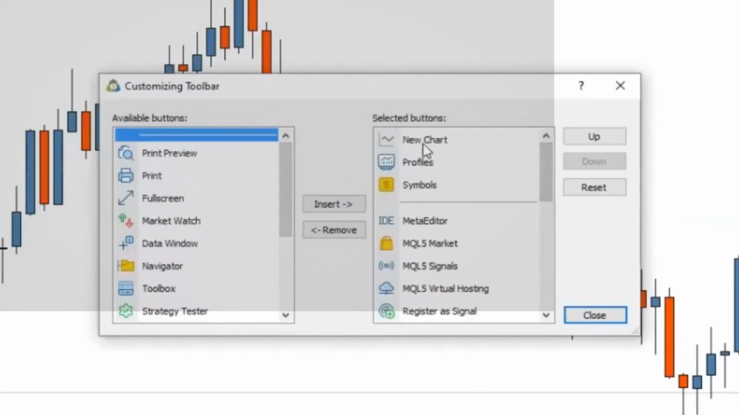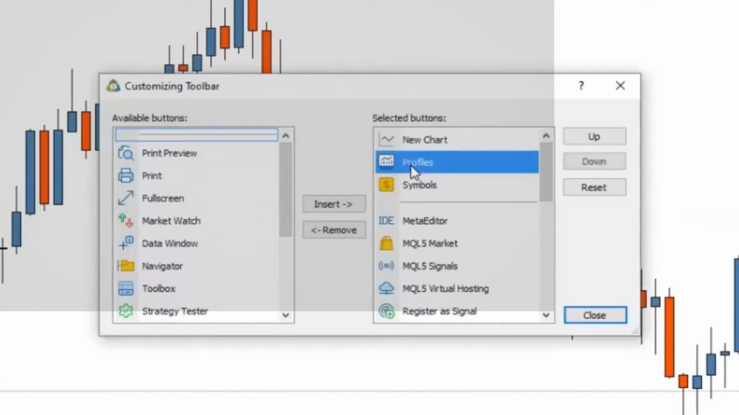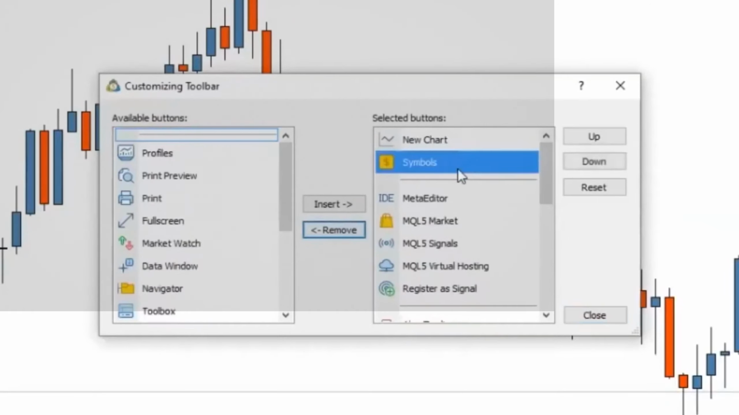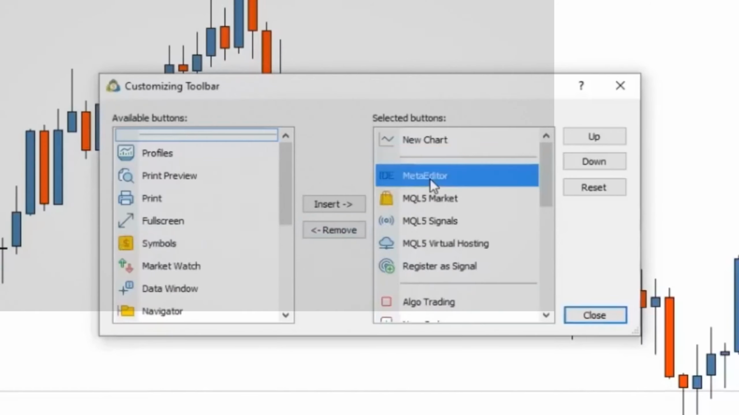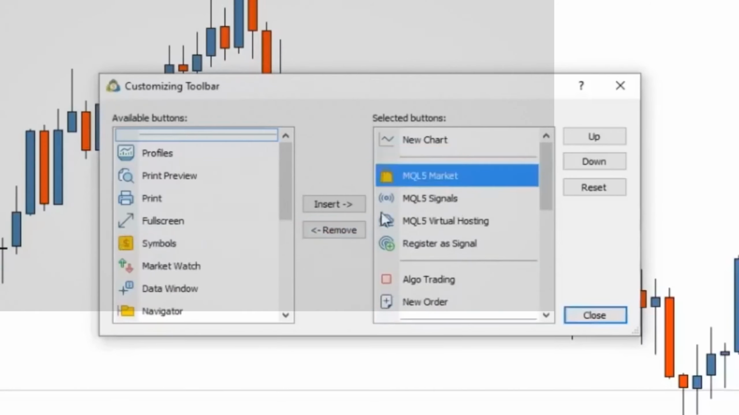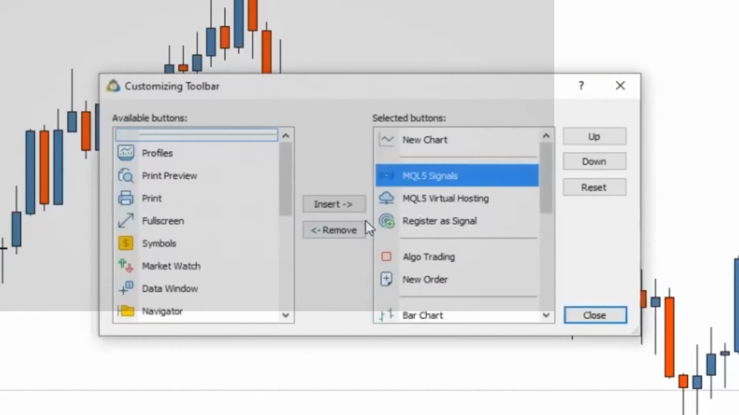So I need the new chart. I don't need the profile, so I'm just going to select it and remove it. I don't need the symbols for now, and I don't need the meta editor. I don't need every one of these. I'm just going to remove the ones I don't need.